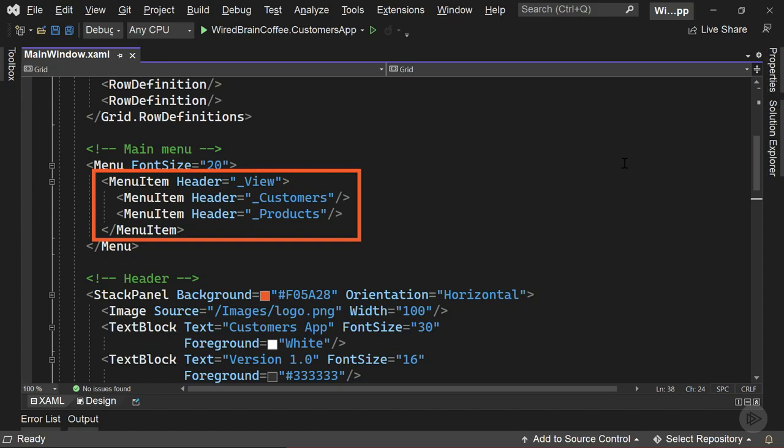As you can see, the headers contain underscores. These underscores are not visible in the running application. They are here for keyboard navigation. The first character after the underscore can be used to navigate to a menu item with the alt key. So a user can press in our application the keys Alt and V to open up the view menu item.